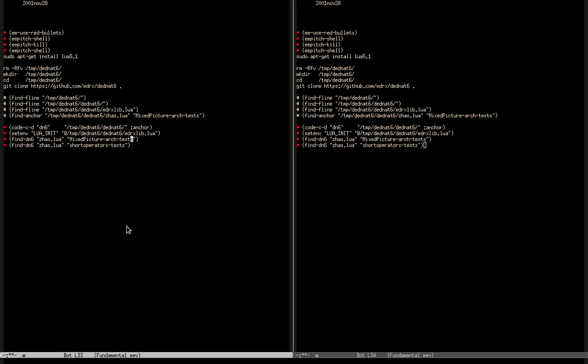So I just showed 2 test blocks in the source code of Dednat6, and that's what I wanted to show. That's it.